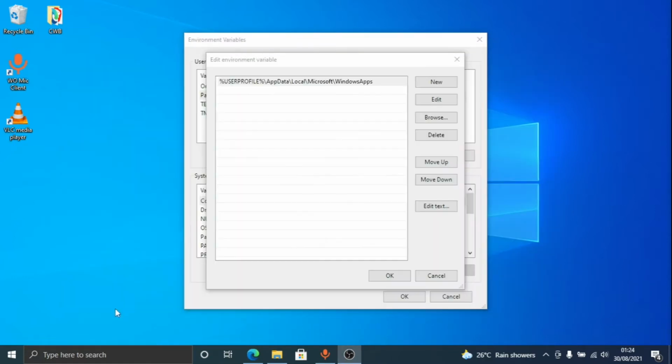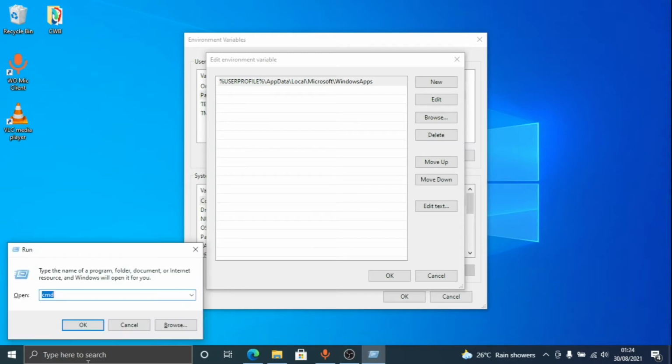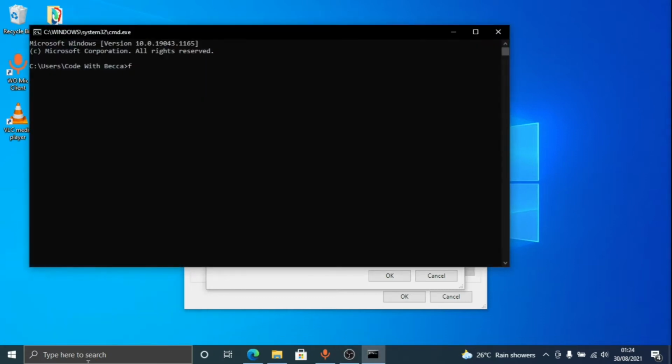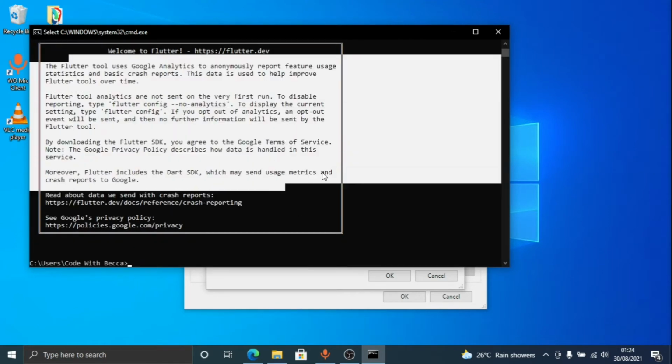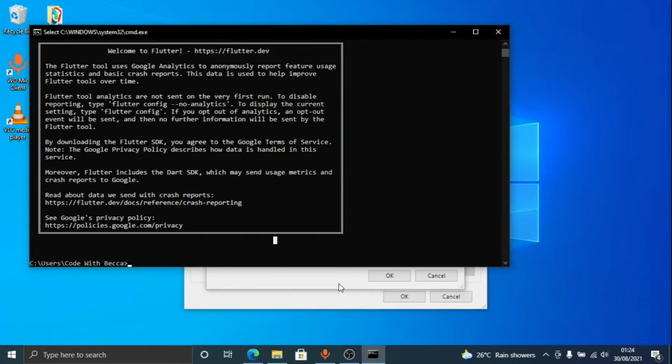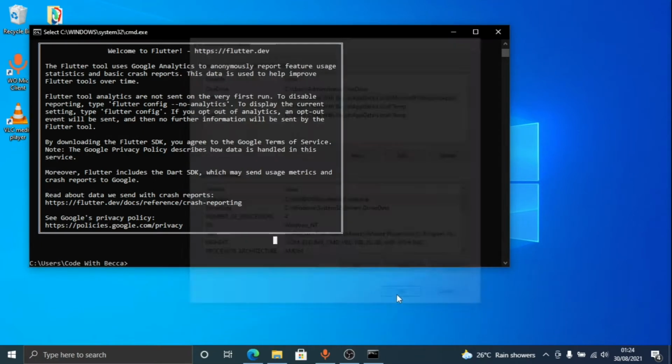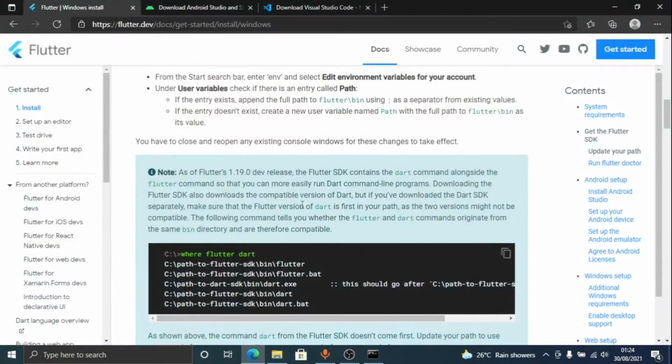If I close this up and run it again and I type Flutter, see, it is processing something. That means our system has recognized Flutter. See, welcome to Flutter. So let's continue. We go to the next step.